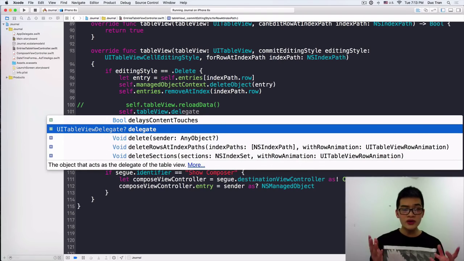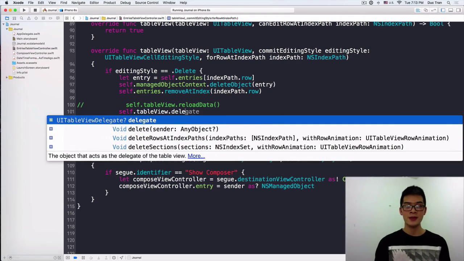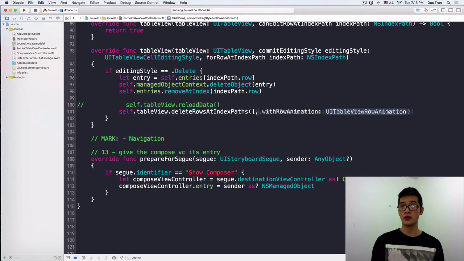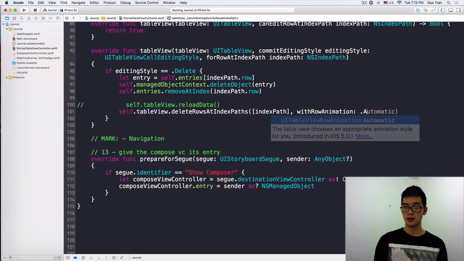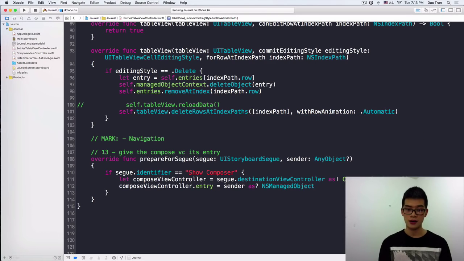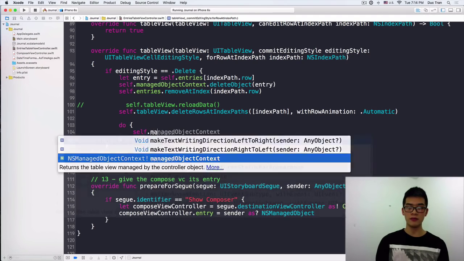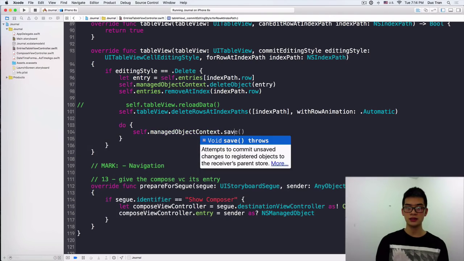Now, why do I just always say delegate? deleteRows at indexPaths. For indexPaths here, we have to specify an array of index paths. So indexPath, make it an array. Animation is automatic. Alright. And then this is not enough because we have to save the managed object context. Do self.managedObjectContext.save.